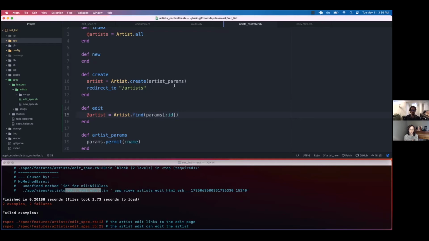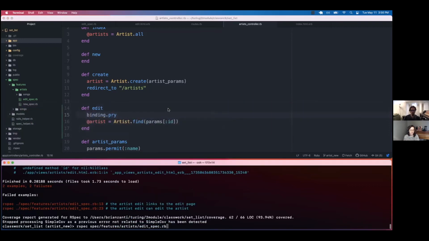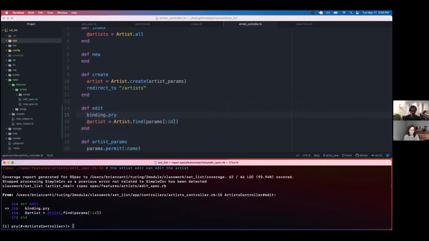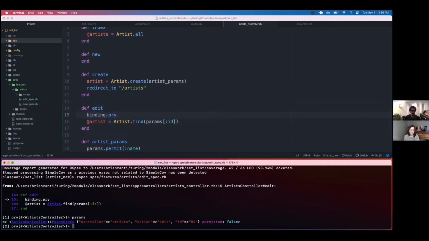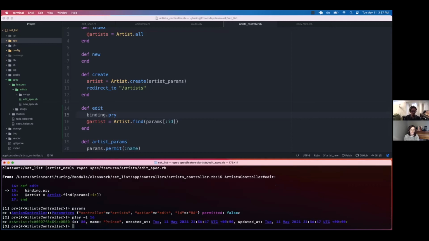So Brian, if you could put a binding.pry between lines 14 and 15, I'll try to demonstrate this as we work. So then if you run the test again, we hit our pry, and could you do params? Yeah. So here we have an ID, and the value is, I think that says 86. And could you just do the Artist.find params ID like we have to the right of the equal sign on the next line? I could do a fancy thing here. I could say play -L, and I want to run line 16. Oh, that's cool. And I'm taking 16 from this right here. Nice. That is very handy. Cool. So that finds the artist that we want to update.